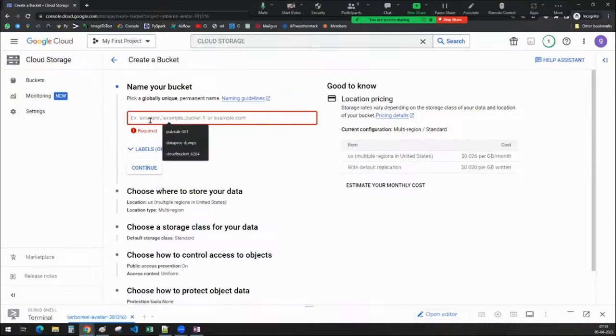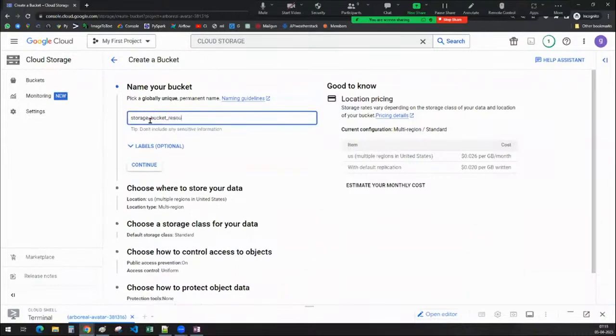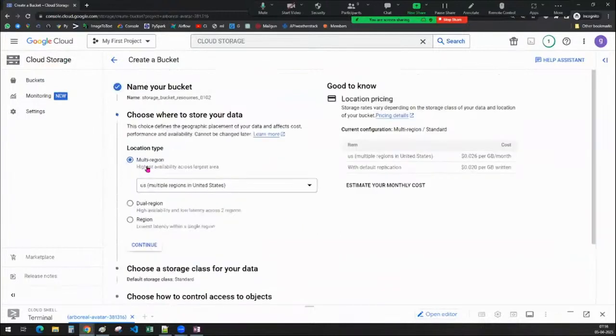So for now, I am going to give storage underscore bucket underscore resources. Okay, so this is the bucket. I have given a proper bucket name, which I believe will not have been used by anyone so far. Even then, I will add 10102. So this name no one has used so far. It is a globally unique name. Now once you have given a proper name to the bucket, click on continue.